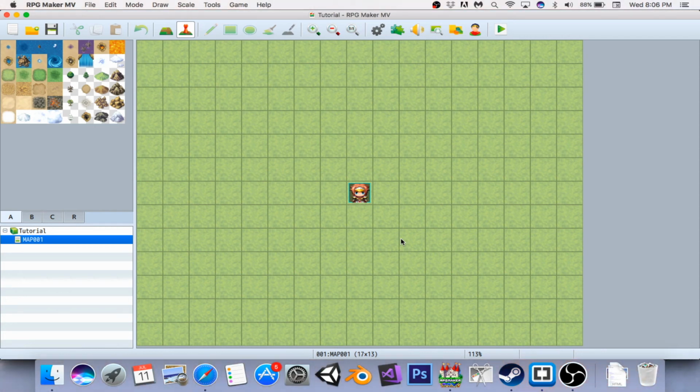Hey guys, welcome to part 2 of how to make a plugin. In this part, we'll look at how to create new variables and how to alias functions.